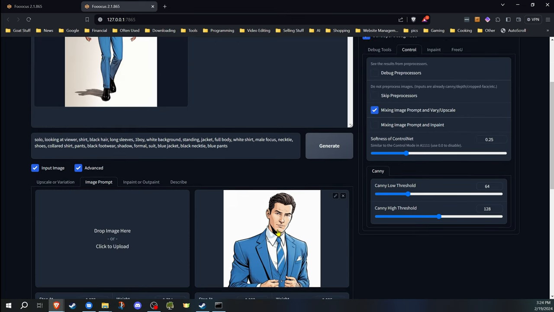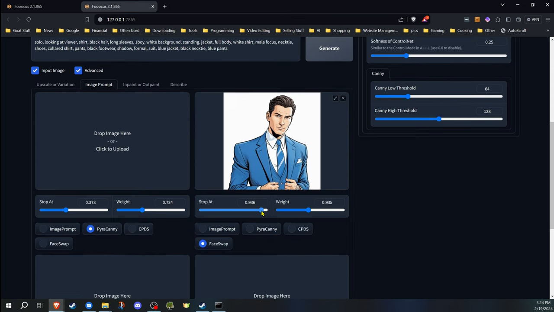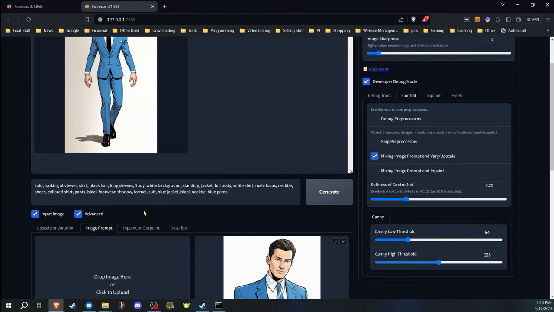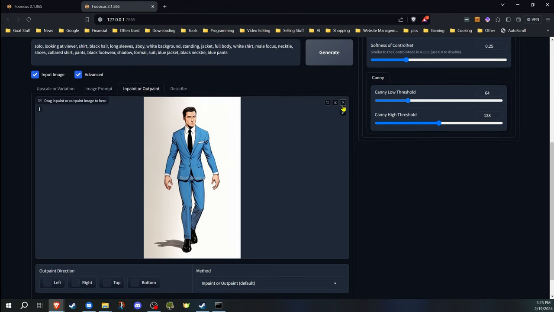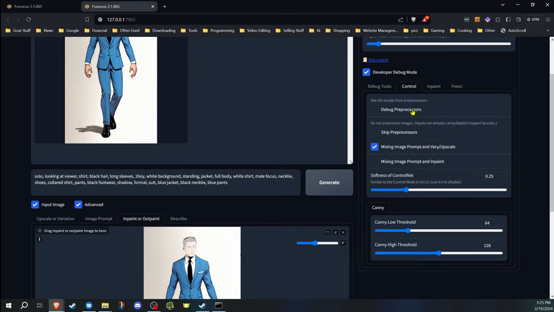So I've gone ahead, I got the face swap set. That'll work for our purposes. I'm gonna set that pretty high. Now I'm gonna go into our InPaint. There's a couple different options here. We do have to go into the developer debug. We have to check off mix InPaint or image prompt and InPaint.